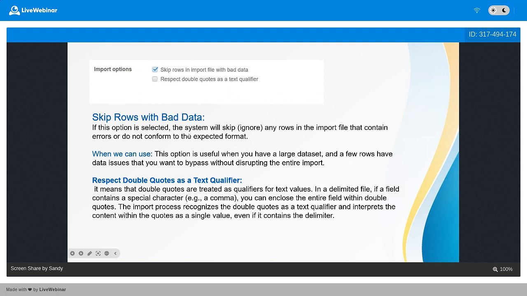When can we use that? Suppose that this option is useful when you have a large data set, not for a small one, because if you are going for 100 or 200 rows, it doesn't matter. You can also use it when you have some bad data inside your Excel sheet, and you want to ignore some bad data and store the good data. That time you can select skip rows with the bad data, when a few rows have data issues that you want to bypass without disrupting the entire import.